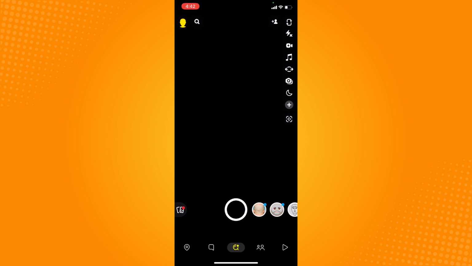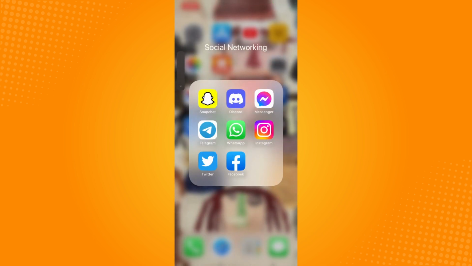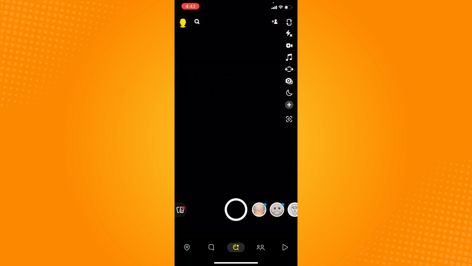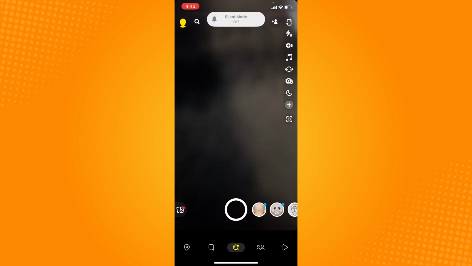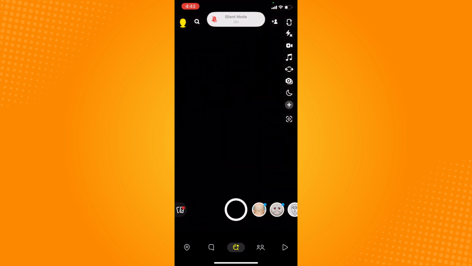Now, the only thing that you can do for that is to lower the volume. Just lower the volume there, and there will be no camera shutter sound. Or the other thing is to put your phone into silent mode. So you put your phone to silent mode and then you can take a photo and the camera shutter sound will not be heard. So basically that is how you turn off your camera shutter sound on Snapchat.